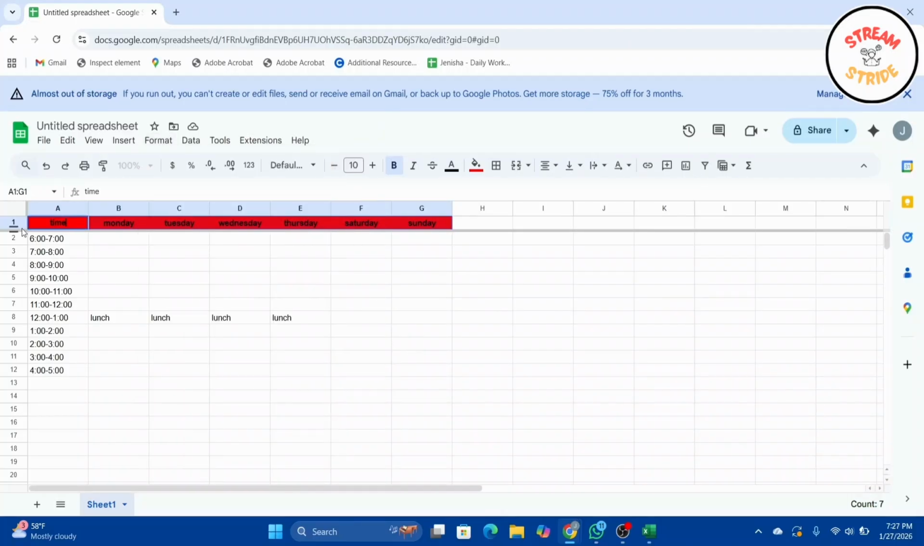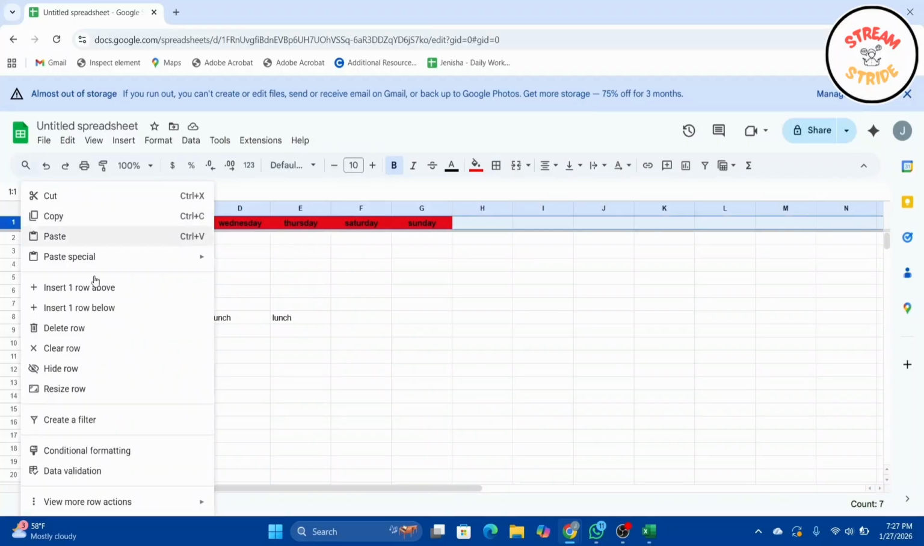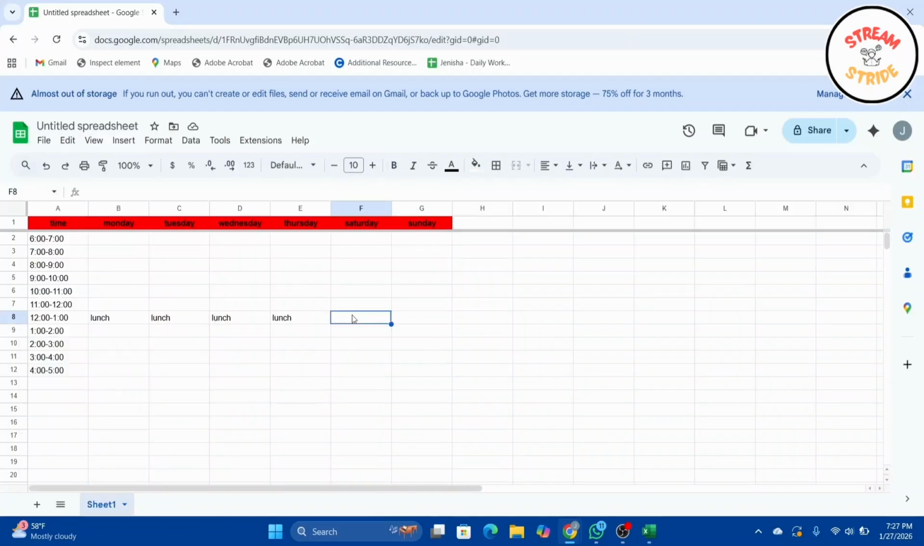And if you want to freeze the number one row, you can select the number one row, right click on it, select the option for view more actions, and select the option for freeze row, and adjust the column width for a clean look. You can just go and do so.